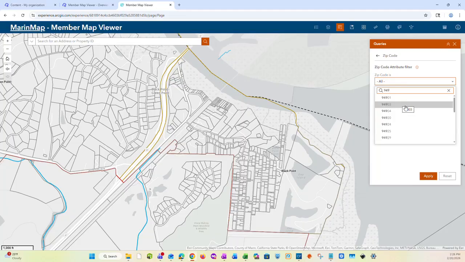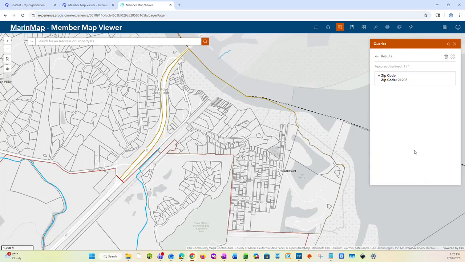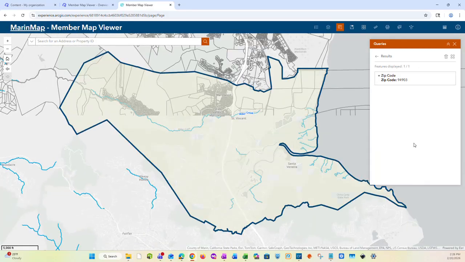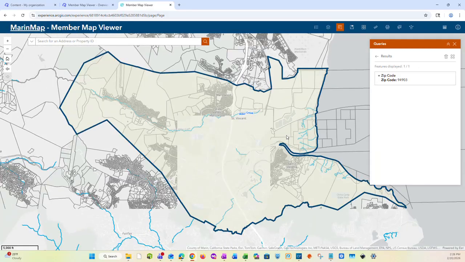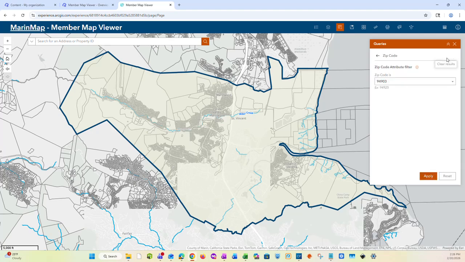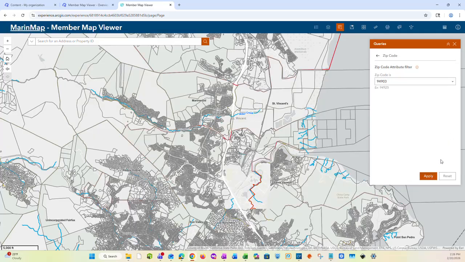And I can select that result here from my search drop-down, and then I can click Apply. And it will zoom me to that zip code and highlight it on the map and then show me that zip code attribution here in the query results. I will clear those and we'll click Reset, and I'll go back.